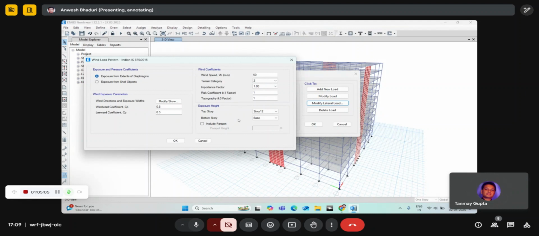Now, the exposure height you can always change. In this case, the bottom story will not be the base; it will be the first story, Story 1 to Story 12. Here we need to define the windward coefficient and the leeward coefficient.